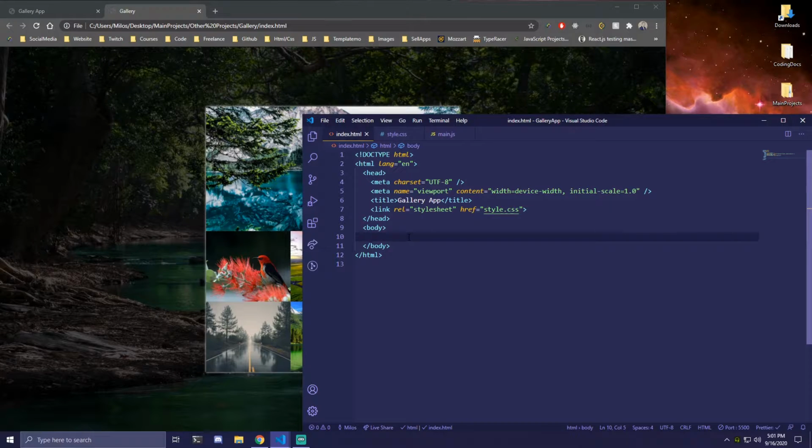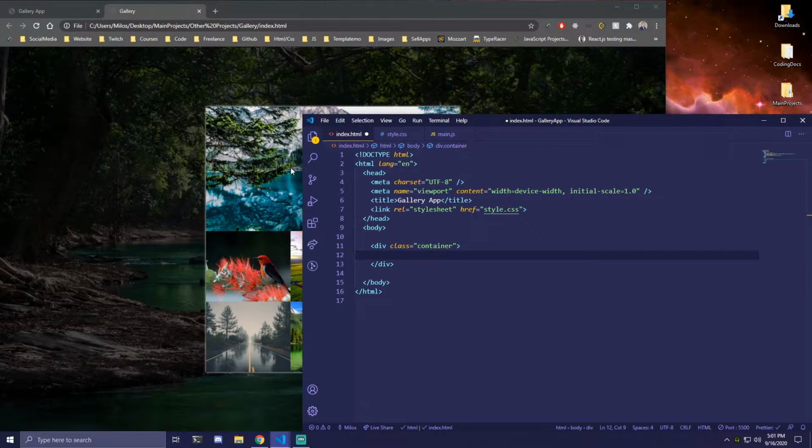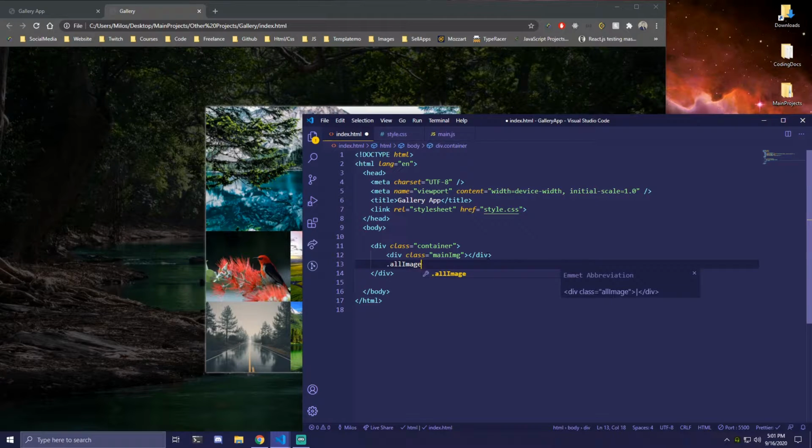So starting with our HTML, we're not going to have many things here. The first thing we're going to add is a div with a class of container. And that div is going to hold this main picture and these 6 pictures at the bottom. So we're going to add a div with a class of main image, which is going to be the top picture that's going to be changing. And then under that, we're going to add a div with a class of all images wrap. And this div is going to hold all these 6 pictures. You guys can add as many pictures as you want, but we have 6 for this example.